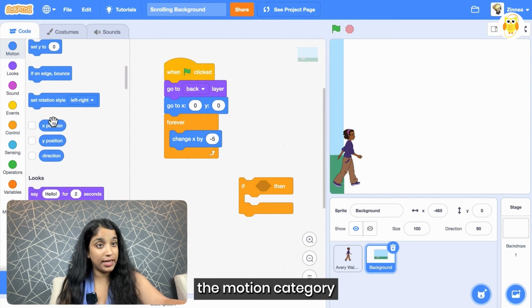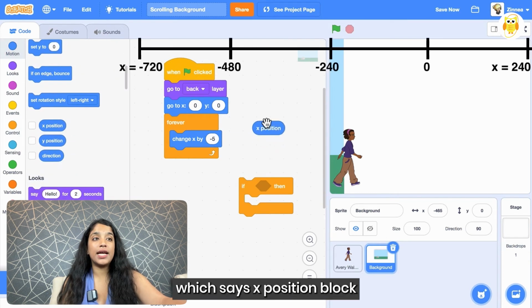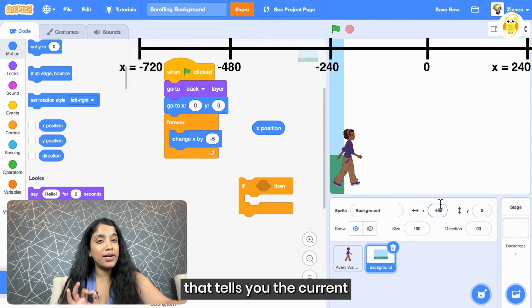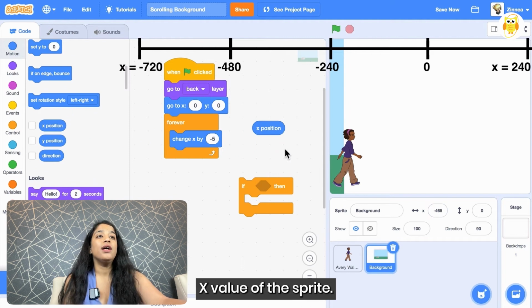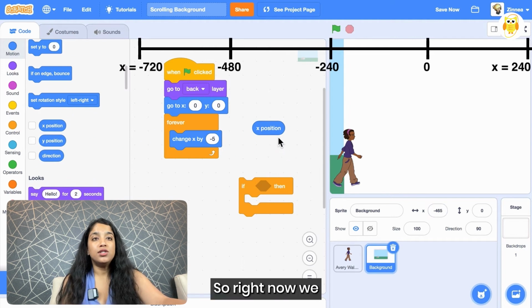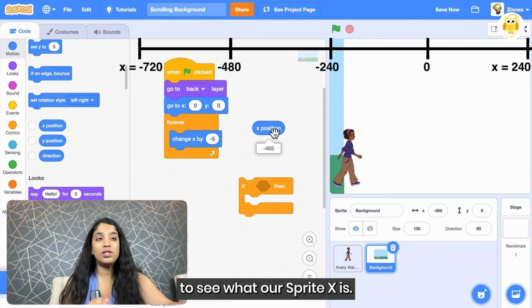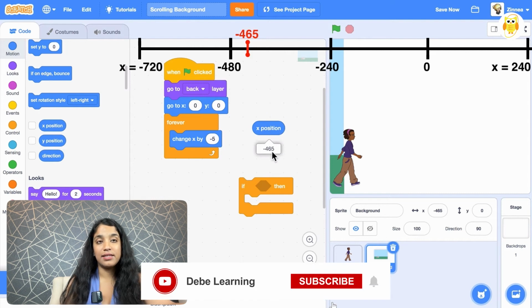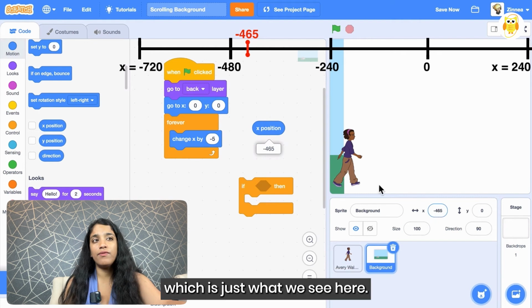Then you can go to the motion category. There is this block which says X position, a block that tells you the current X value of the sprite, the number right here. So right now we can click on the block to see what our sprite's X is. Right now it's negative 465, which is just what we see here.